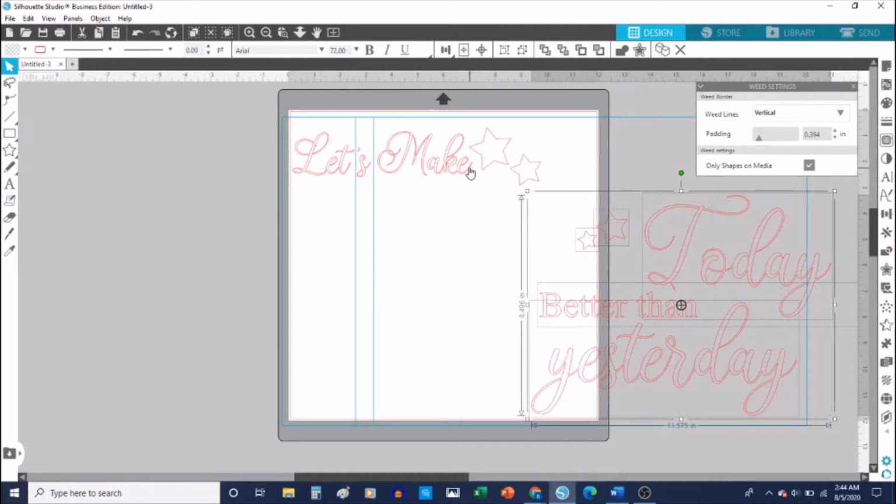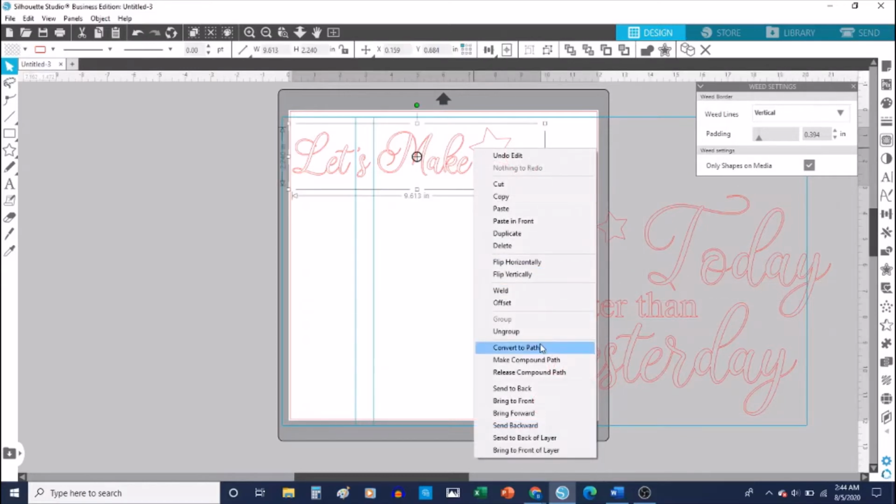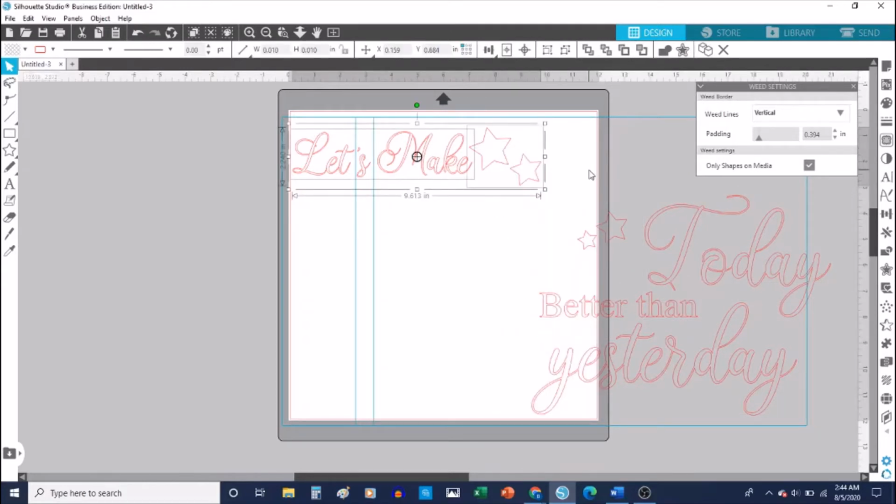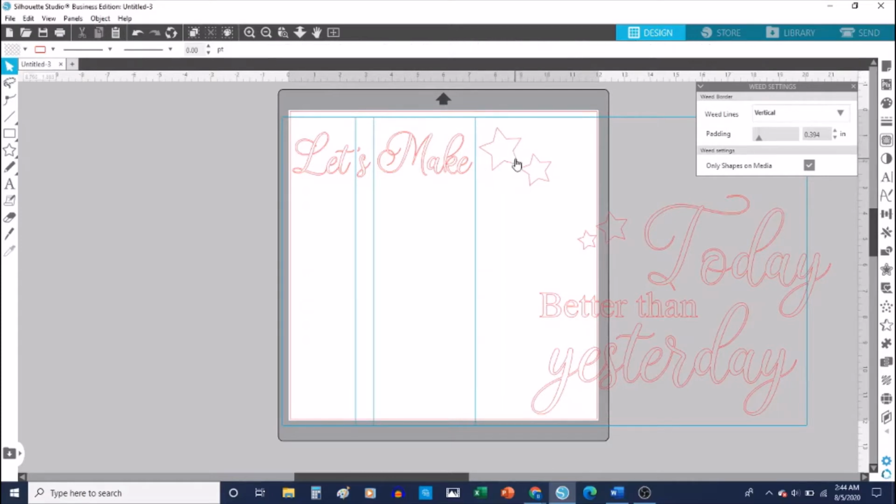Now notice here how I didn't get a cut line. That is because these two designs or parts are in some way intersecting. So as soon as I move it over, okay, I get that cut line.